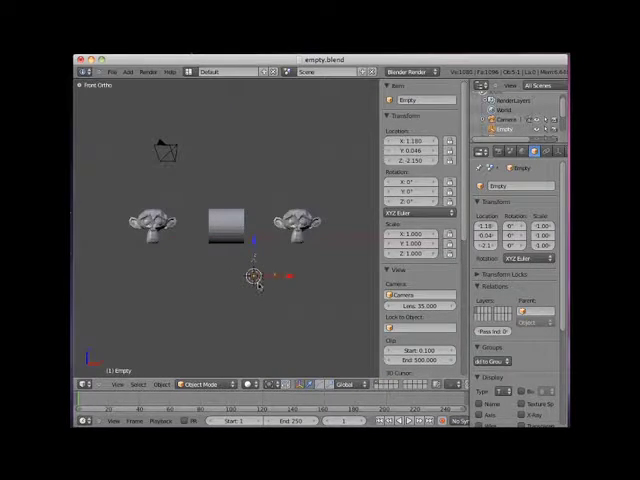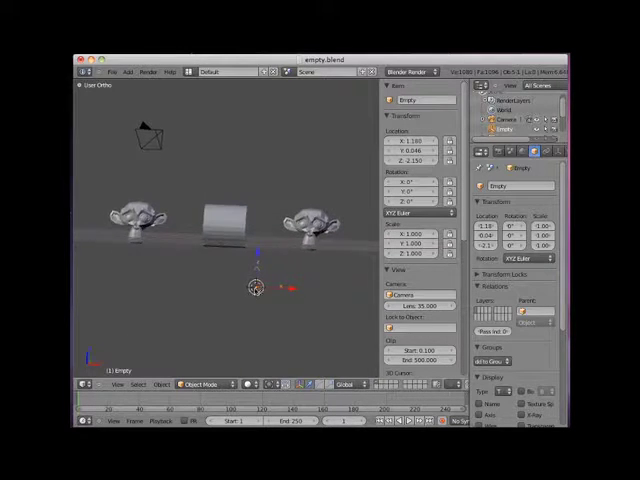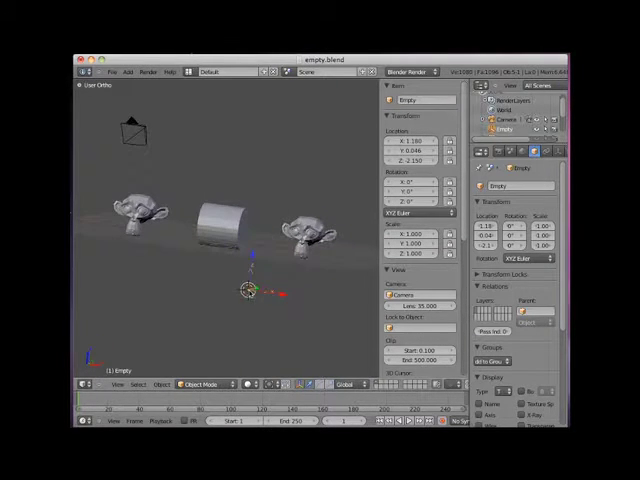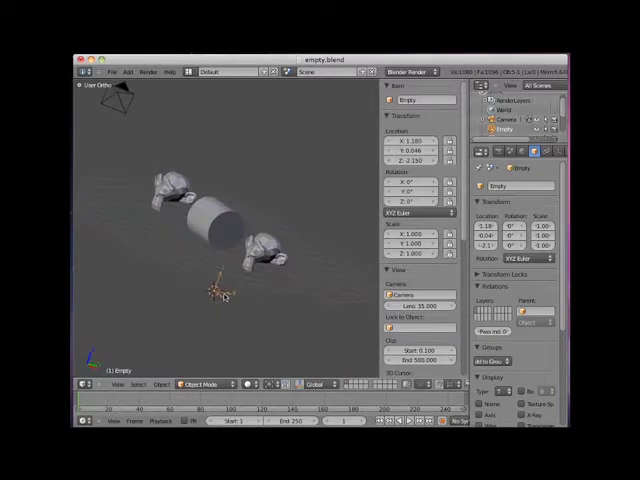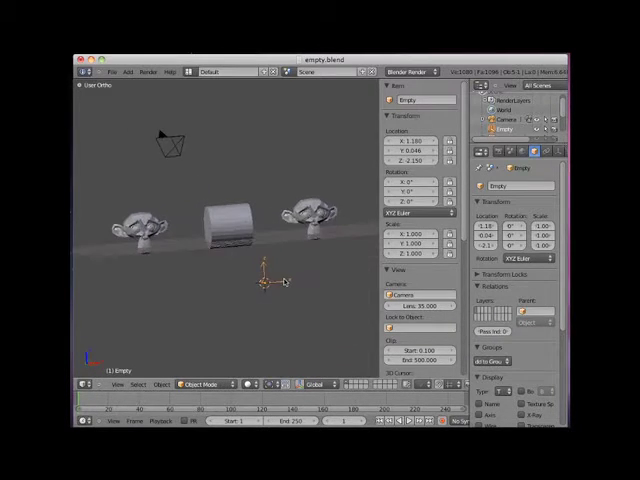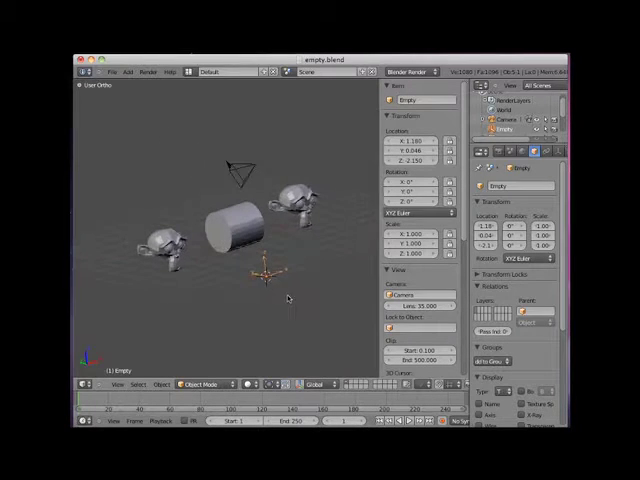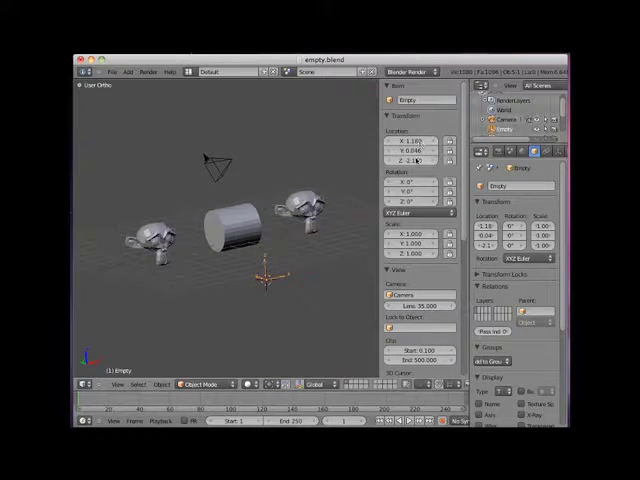An empty object is represented in Blender as an axis icon. I'll turn off my transform widget so you can see this better. Although it is non-renderable, a Blender empty object still has a location X, Y, and Z, a rotation X, Y, and Z, and an X, Y, Z scale.